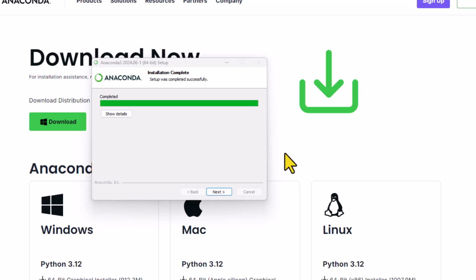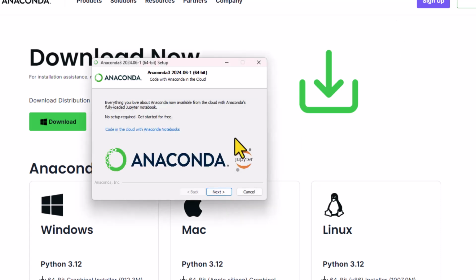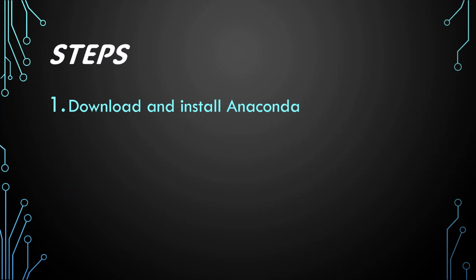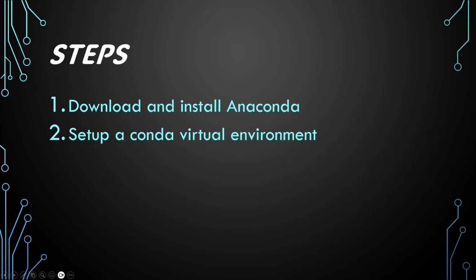Installation is complete, so we click next and next, and you just uncheck this. We would like to have the Anaconda Navigator launched once we finish, so we click finish. When the Anaconda Navigator interface launches, we will move to step 2, setting up our virtual environment.